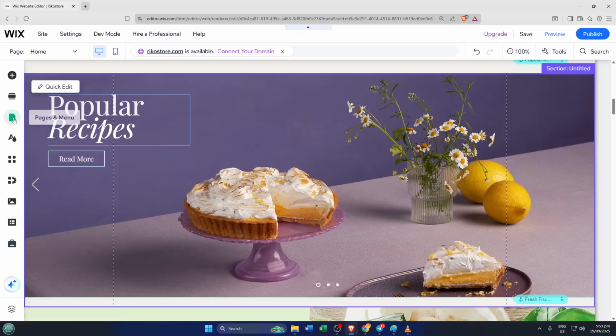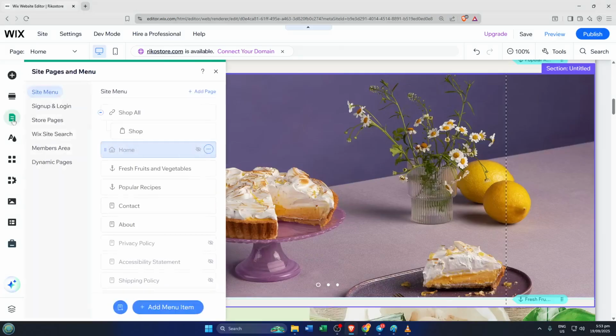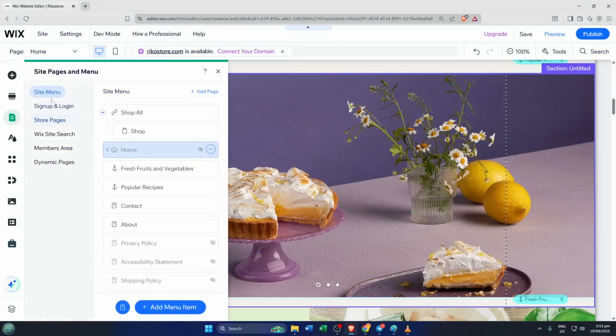Next up, locate the panel on the left side of your screen and look for the button labeled Pages and Menu. This panel basically acts as the sitemap for your website, letting you preview and switch between all your existing pages. By clicking on Pages and Menu, you'll bring up a list of every page you currently have. Think of it like flipping through the chapters of a book. Each one represents a separate piece of your website.